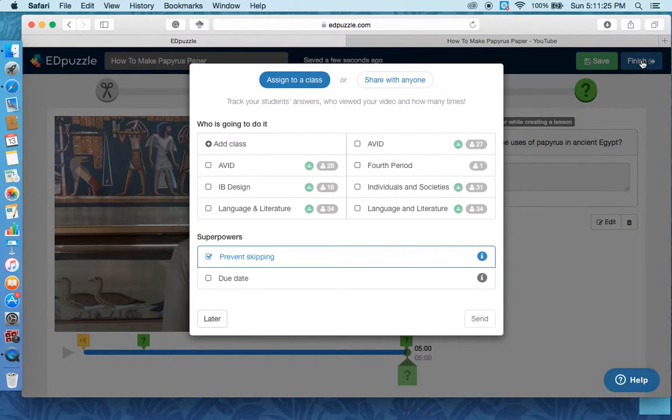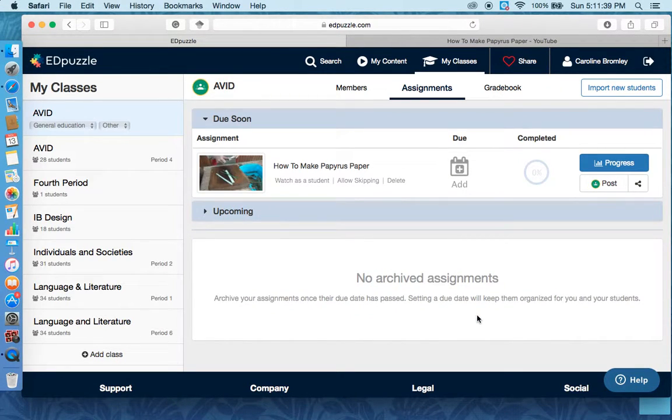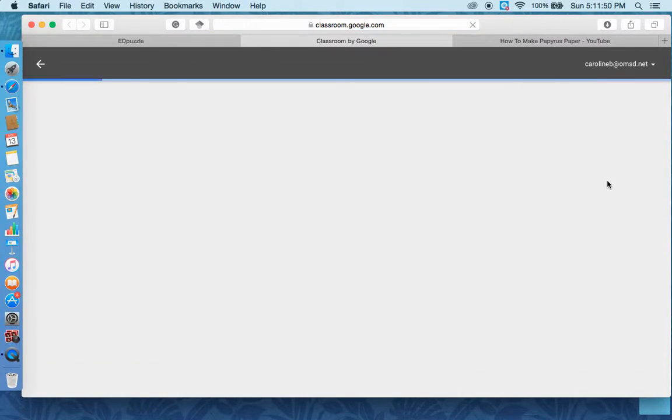And if you have imported your classes to Google, you can go ahead and assign it right here to one of your classes. So I'll assign it to my, let's say I'm going to assign it to my Avid class. I can send it, and then I can post it. So this is great for those of you that have your Google Classroom and maybe you do a flipped classroom. This is one of the many uses of Edpuzzle.